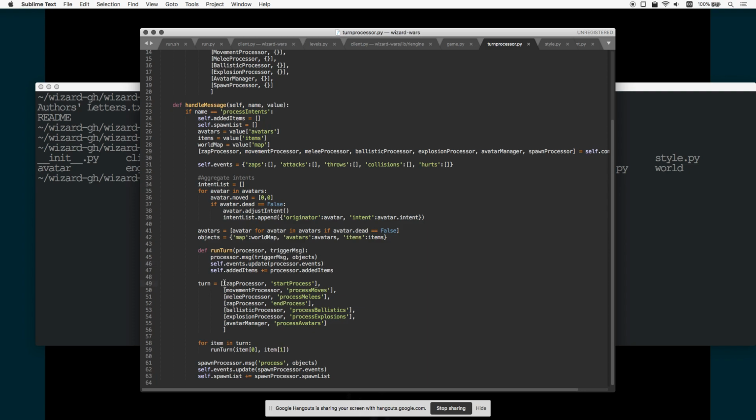Yeah, so on our turn, Zap processor start process, movement processor process moves. At first glance, you might think, oh, I can just treat these all the same, but I know with Zap processor we do something special, right, Riley? Right, so you can get hit with a zap leaving a space or coming onto a space. That's why we have the start process and process for Zap processor. So we'll go through each processor in the turn and call run turn on it, which will send that message and then do the updating.